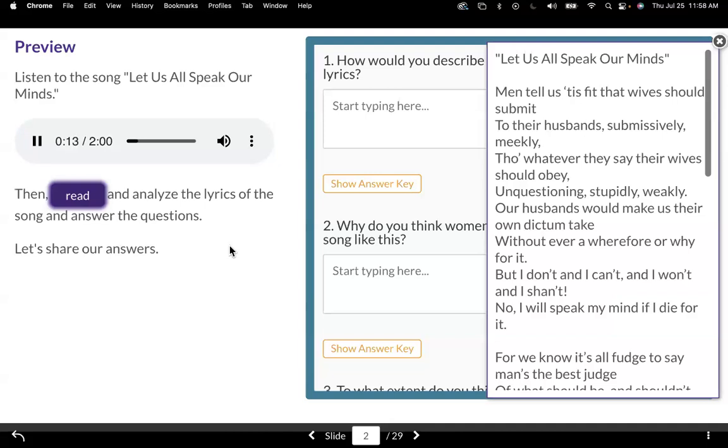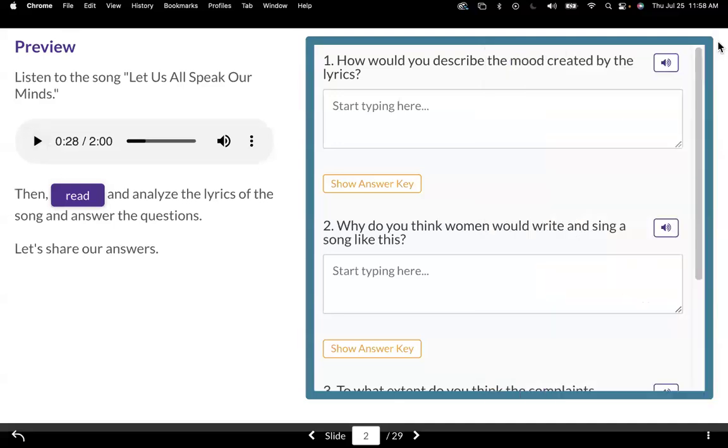Men tell us 'tis fit that wives should submit to their husbands submissively, meekly. Though whatever they say, their wives should obey, unquestioning, stupidly, weakly. Our husbands would make.